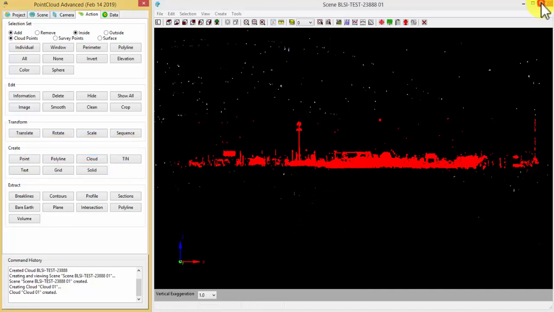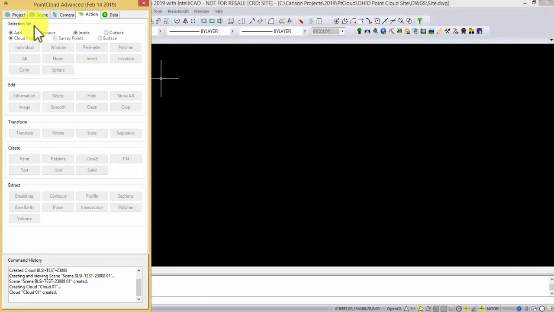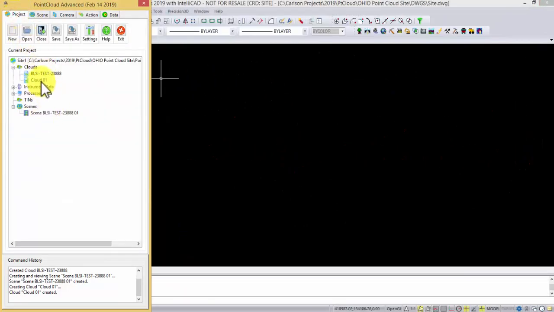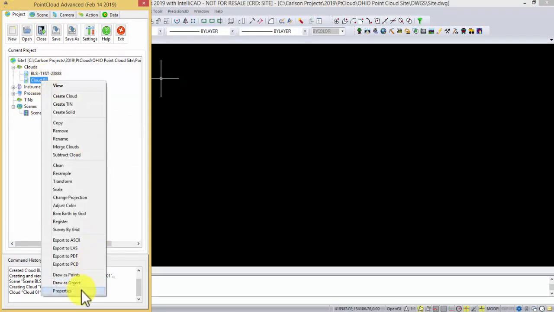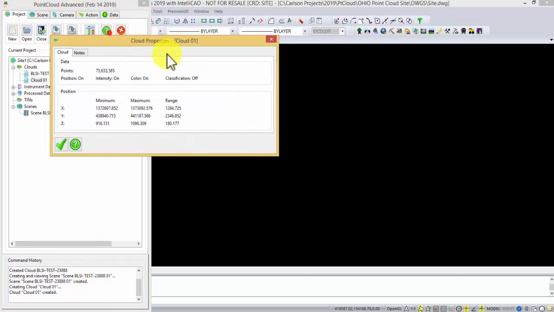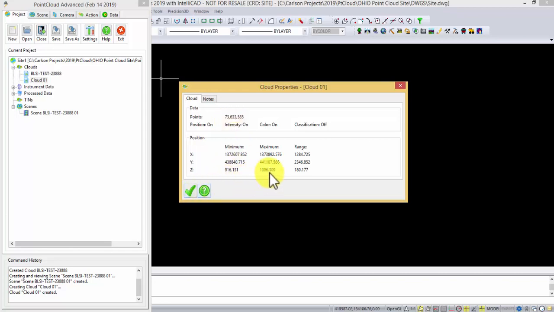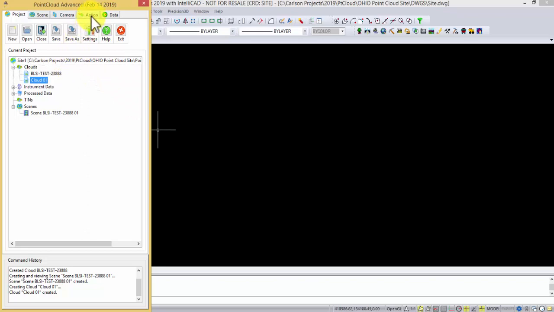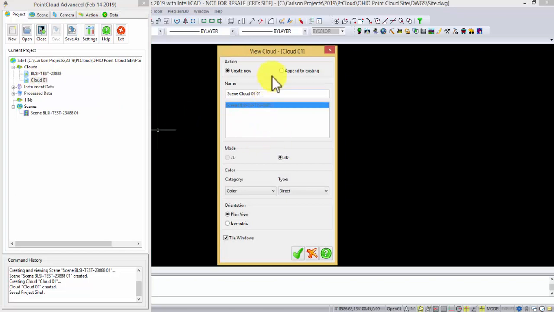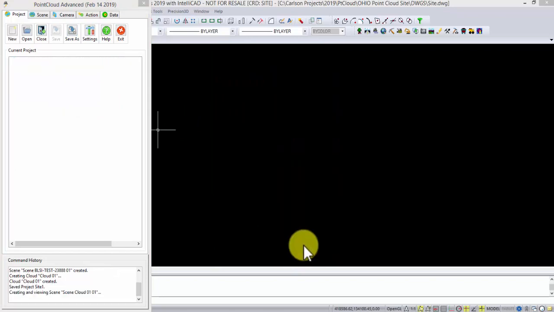And let's close this. Come back to Project. There's our Cloud 1. Let's come down to Properties, and not much of a difference there. Elevation range is reduced quite significantly, 180 feet now. And the X direction has reduced quite a bit. The Y is still the same. Now, let's come up here, do Save, and then double pick on Cloud. And let's pick the green check.